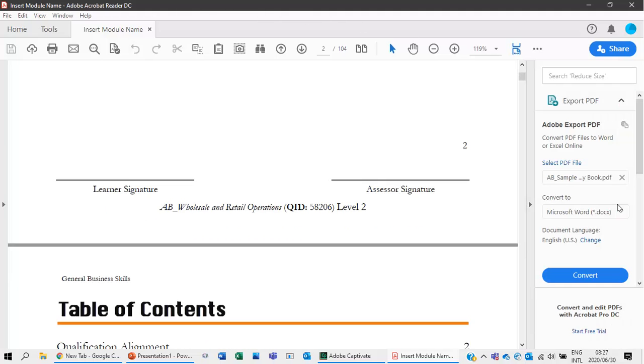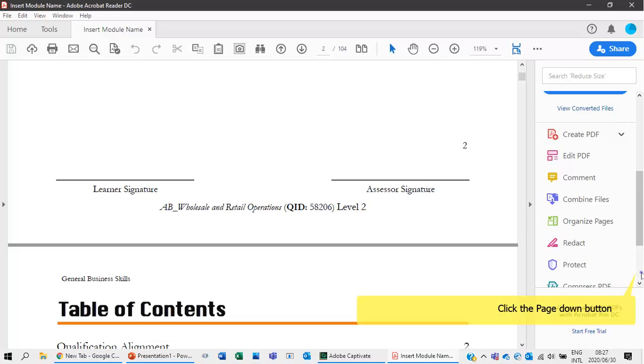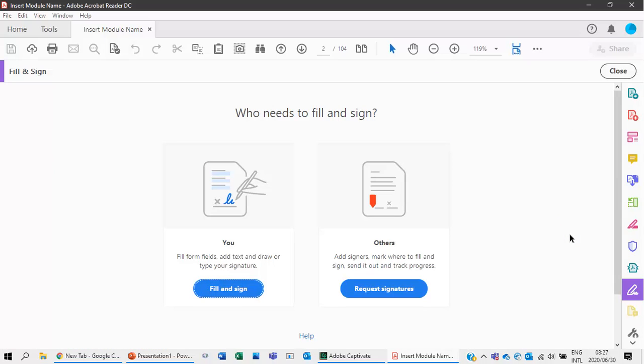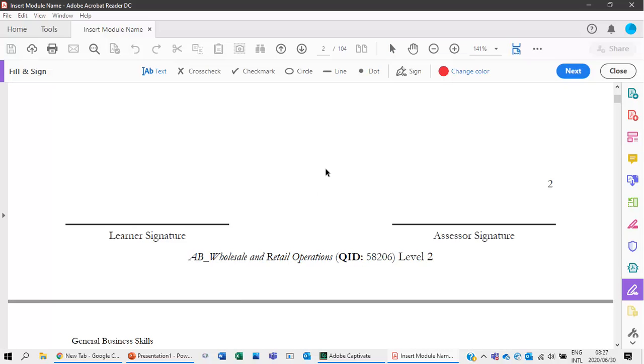Now, this is where you would need to start working on your document. We're going to be using the fill and sign function. So once you click that, you'll notice it brings up this dialog screen. You need to be clicking on this one. Click fill and sign. Right, once you've done that, it opens up the fill and sign toolbar, and you'll notice that there's an icon for inserting text, cross checks, check marks, circles, lines, dots, and then there's the sign color.